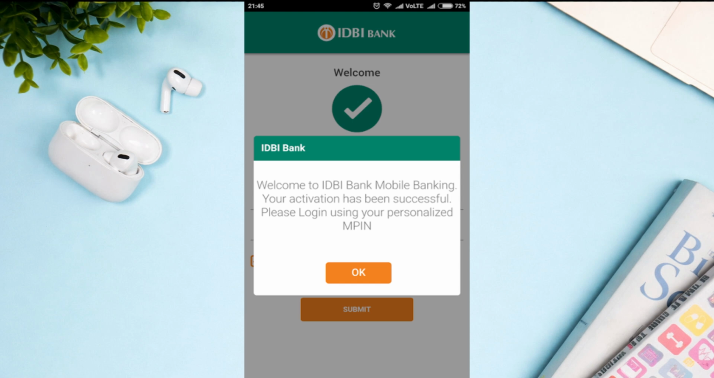Tap on Activate, and then input your customer ID. And that's basically it. That's how you activate the IDBI mobile banking app.